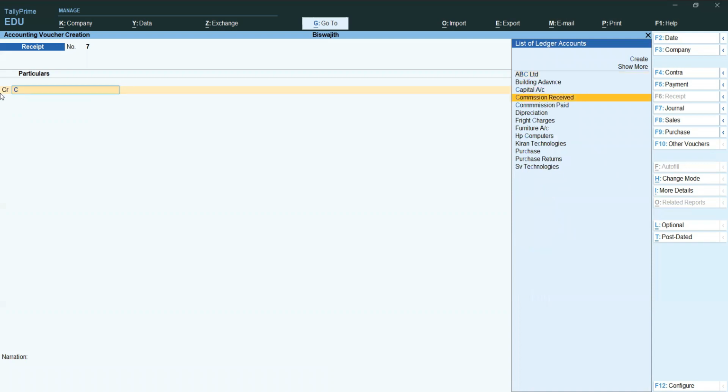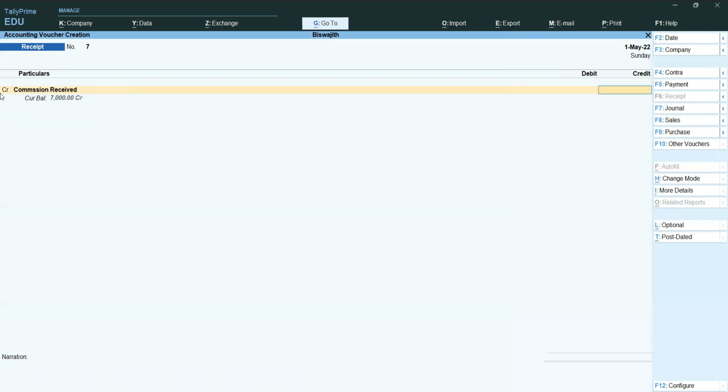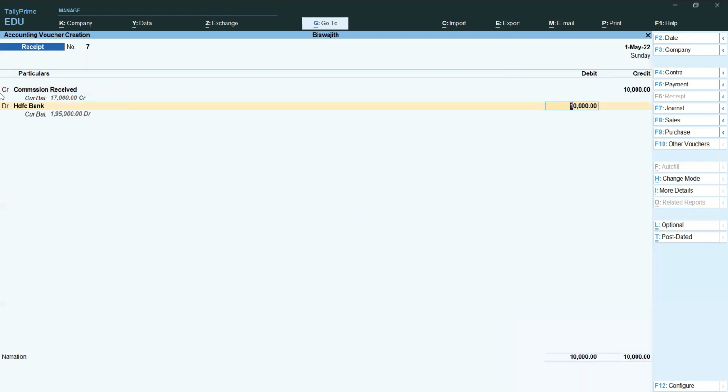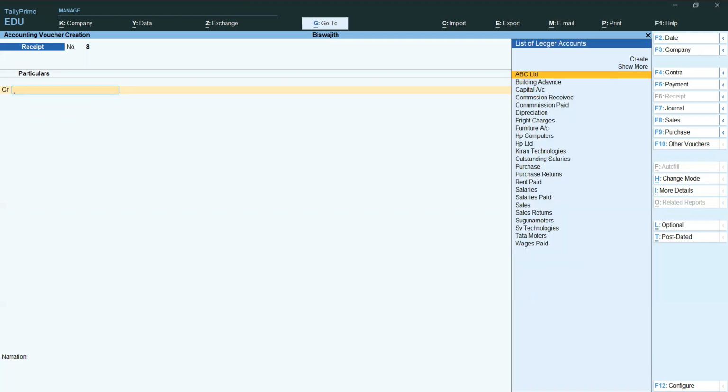Now, we have already created the commission received ledger. How much commission you are receiving, you can update it. Commission received by check. Bank name, you want to select the bank name. So enter, save it.